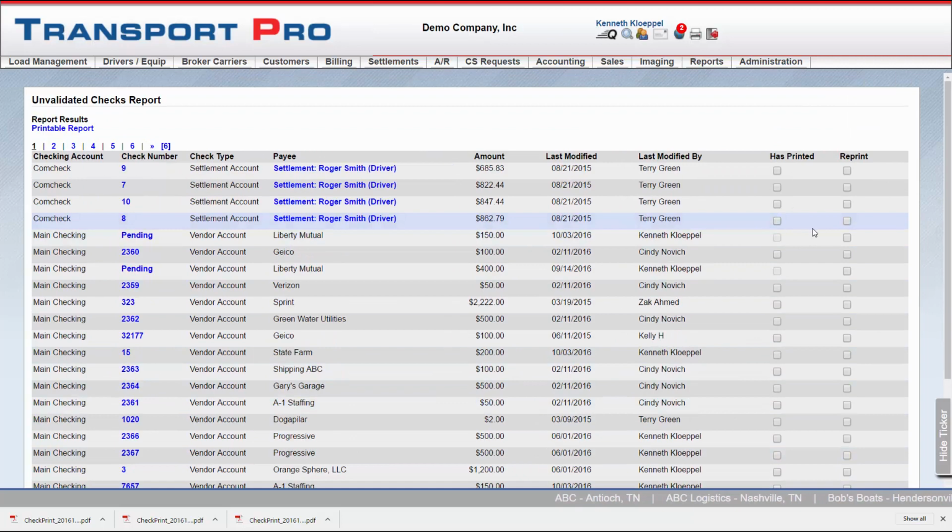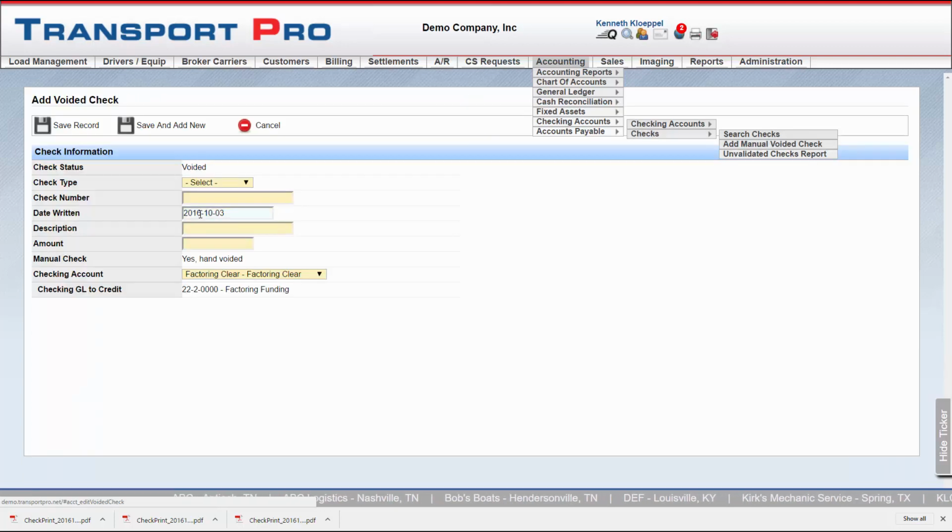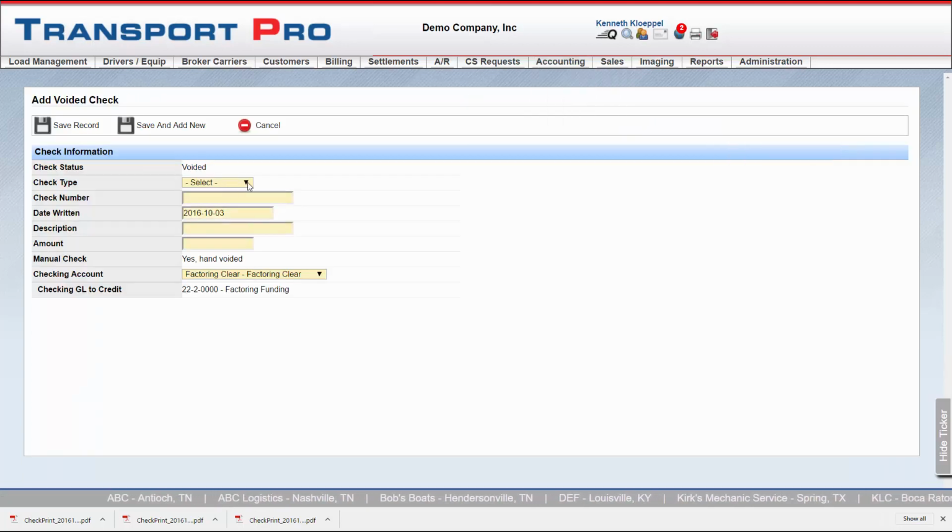In the case that you misplace a check but later find it and need to void it, you can manually void a check in the system. Follow the path in the menu: Accounting, Checking Accounts, Checks, Add Manual Voided Check. You will see that the status is already set to voided for you. Select the check type. Enter the check number.